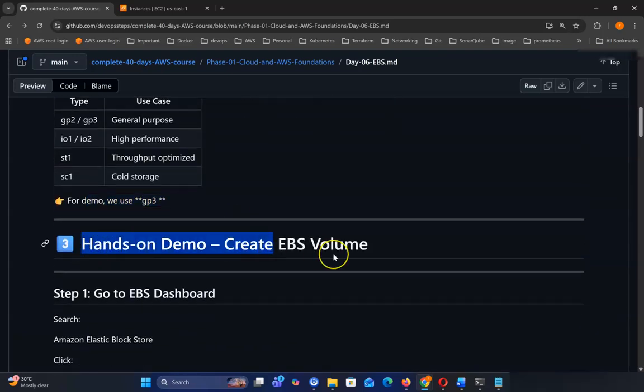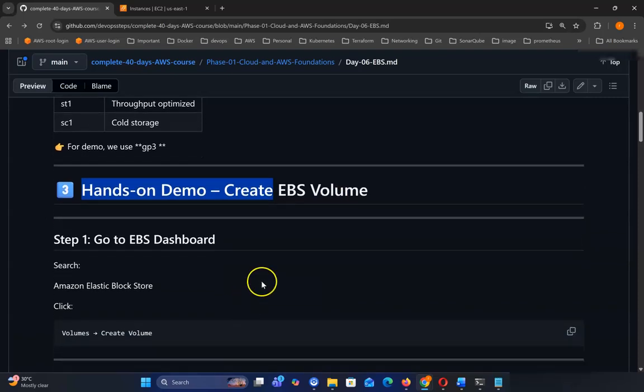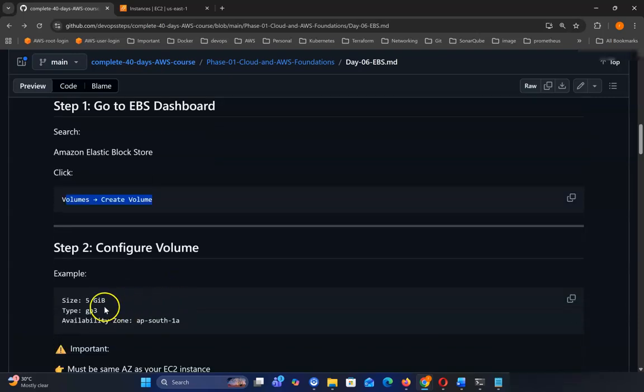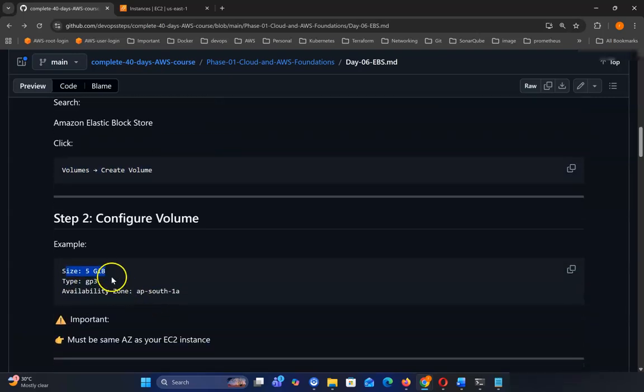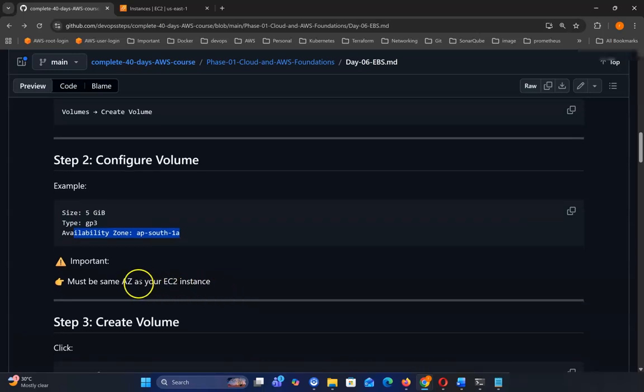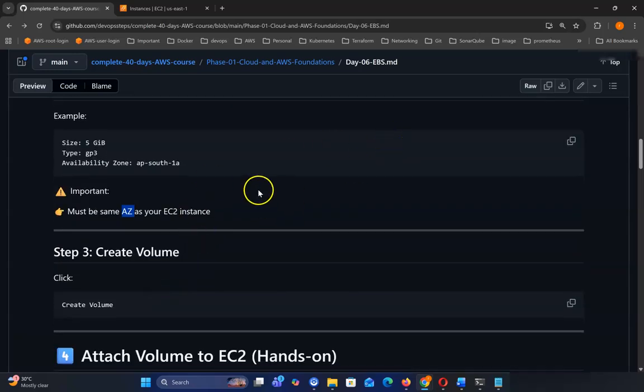So the hands-on demo will follow these steps. First we'll create a volume, then we'll configure that volume, like how much size it should be, what type of file system, and which availability zone we'll create it in. One thing to make sure of is that our EC2 and volume need to be in the same region and the same zone, otherwise EC2 will not be able to get that volume. I'll show that in the demo.